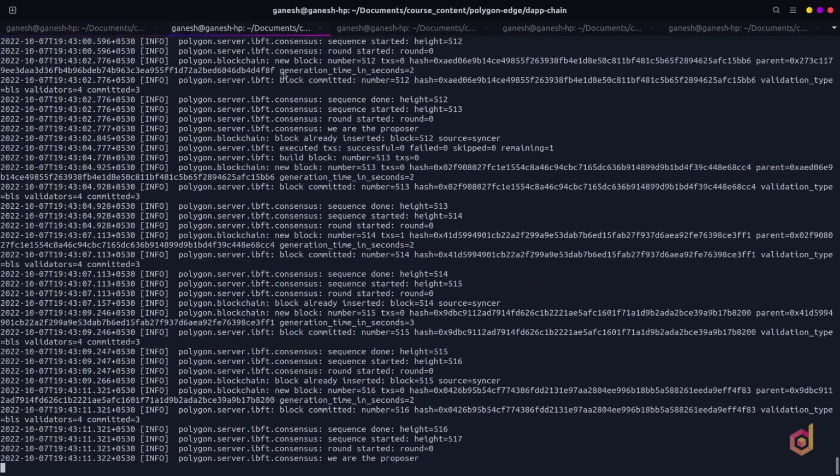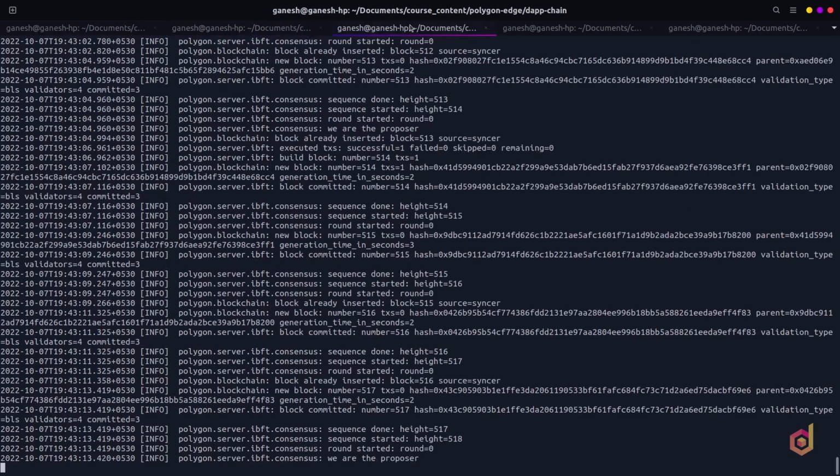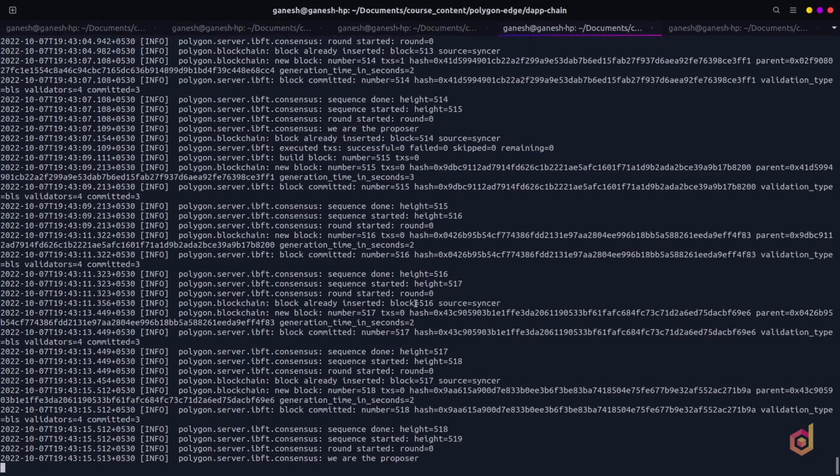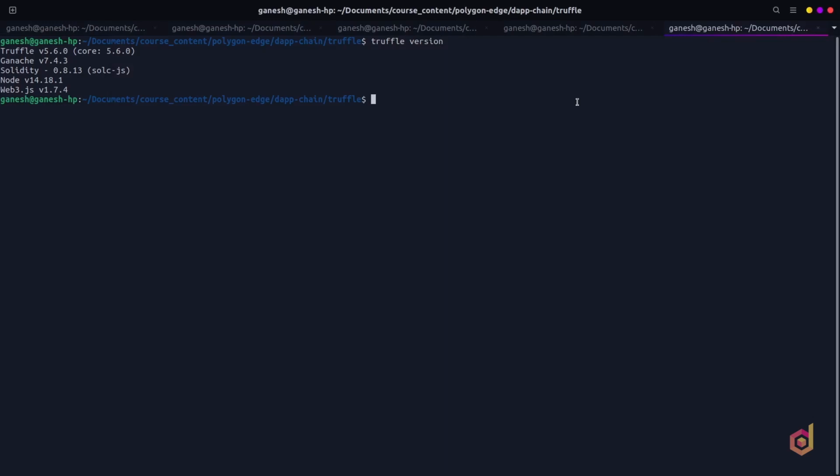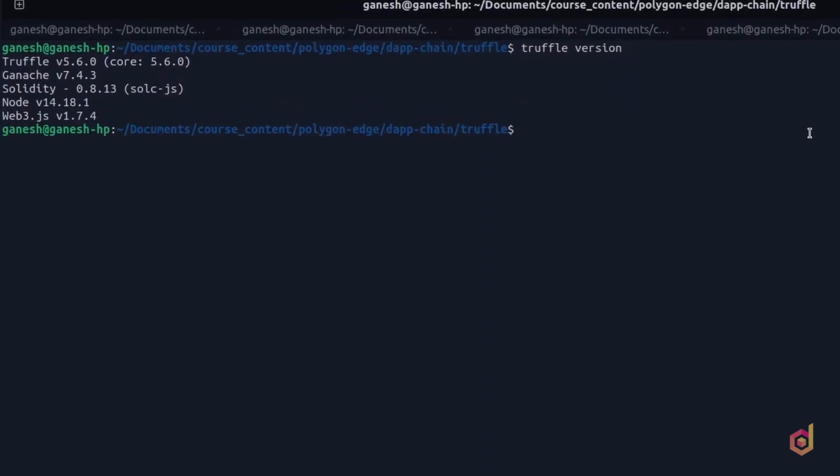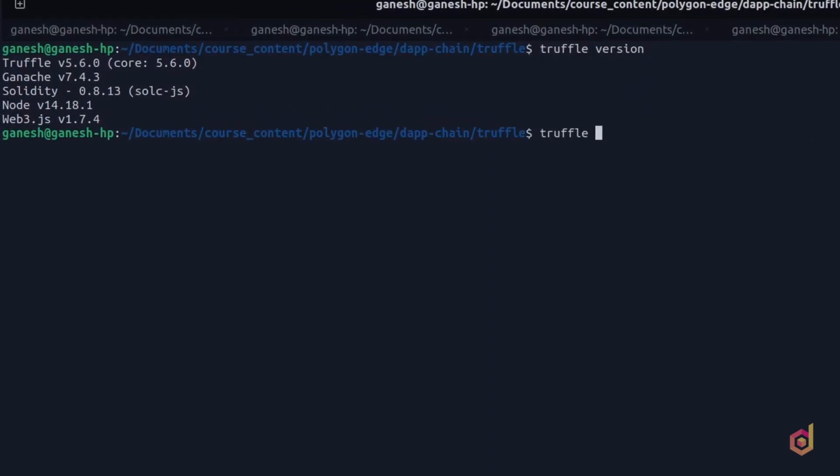Now back in the terminal, make sure all the 4 nodes are running healthy. If not, you can simply run the nodes with the last commands we used to run them. Now let's deploy the Hello World smart contract on our Edge chain. You can deploy the smart contract on the Edge chain with Truffle using the truffle migrate command. Just don't forget to add the network flag and mention the network name.